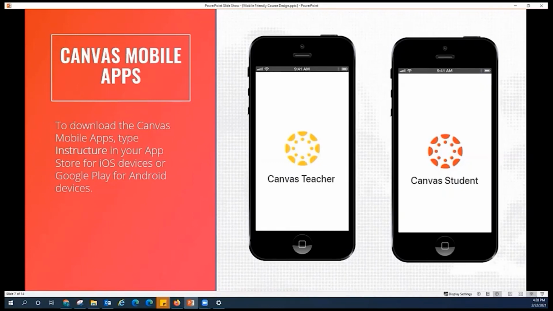This is very important that you get familiar that you have access to these mobile apps, as this is something that a lot of our students are using to check on their announcements, check on their grades, check on messages coming through inbox. So I really recommend that you take the time to download these apps in your device.